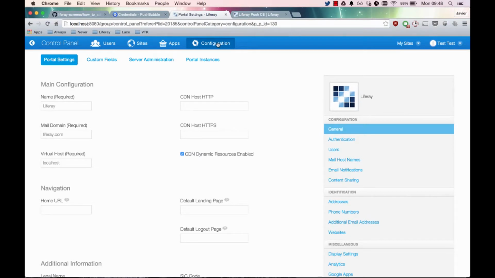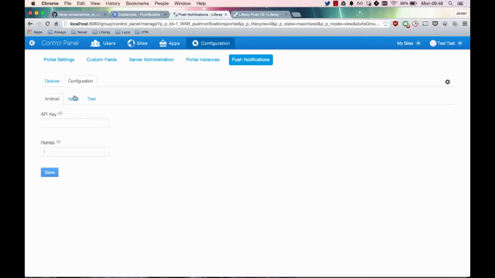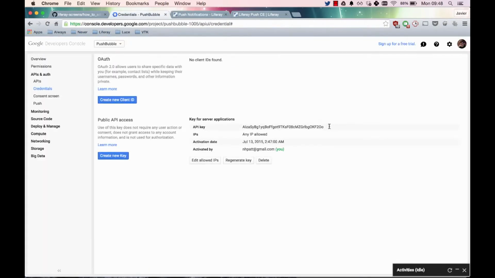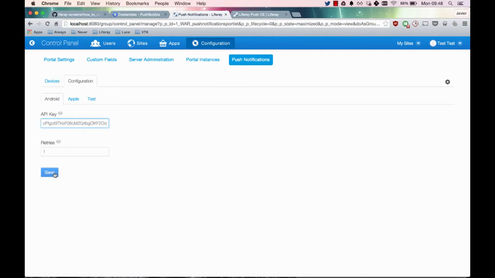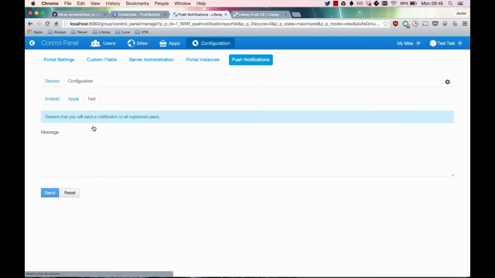Once the app installs, go to Control Panel, Configuration, and then Push Notifications. Then click the Configuration Android tab. Copy the server key you created in the Google Developers Console, and then paste it in the API key field of the Android Configuration tab. Then click Save. Next, click the Configuration Test tab.